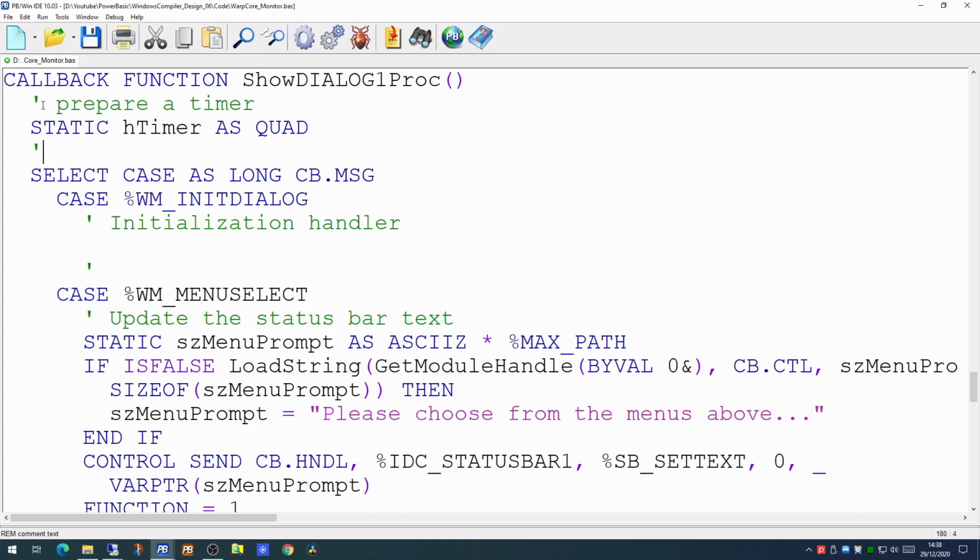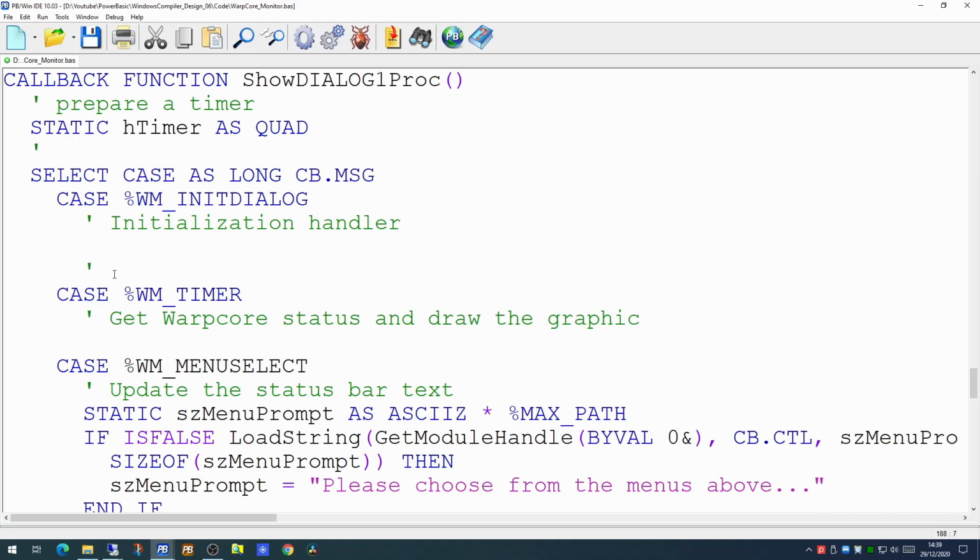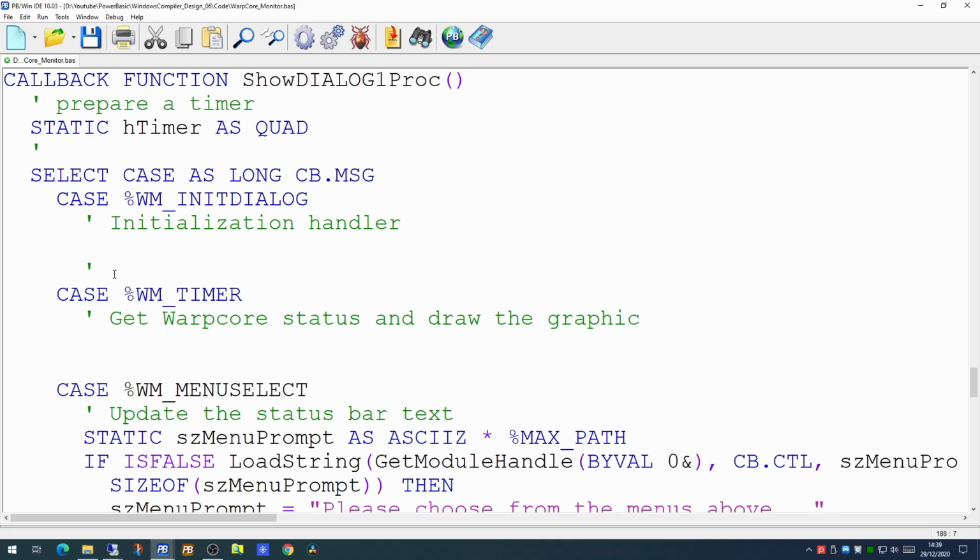So we're going to set a static variable up at the top of our function called htimer, and we'll set this as a quad. And we will create a new event underneath our initialize dialog, which is a timer event. So in here we will put code we want to execute whenever this timer times out.